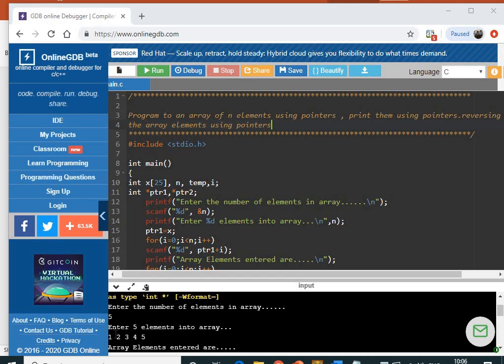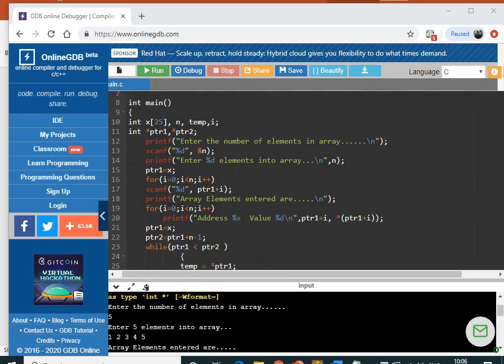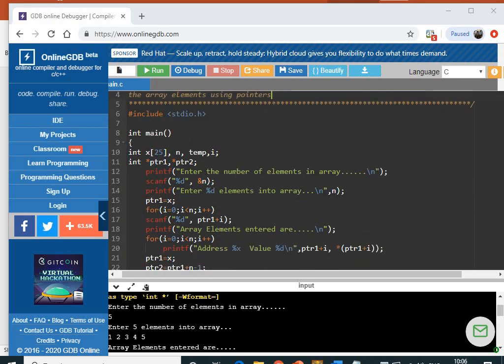We will also try to display the array using pointers itself, and then we will try to reverse the array. Reversing the array means the first element needs to get swapped with the last element, the second element needs to get swapped with the n minus 1th element.